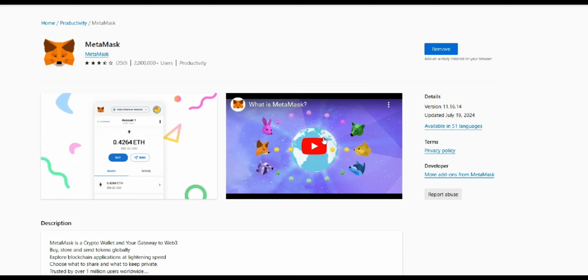Today I'll be guiding you through the process of setting up a new network on MetaMask. So let's go ahead and get started.